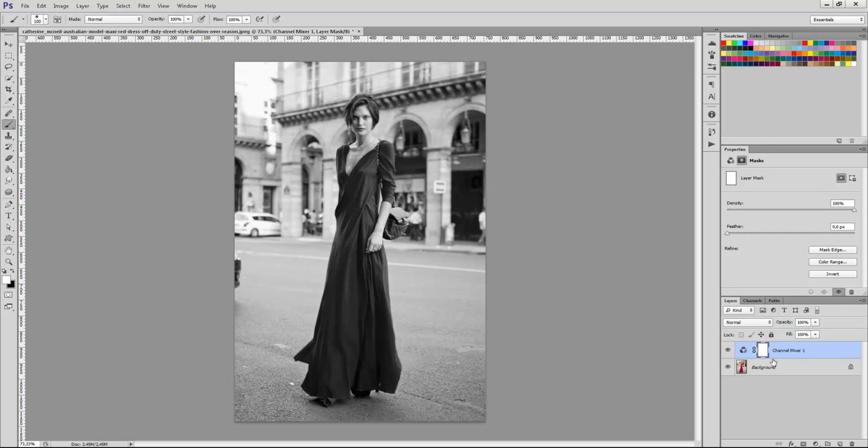I can invert the layer mask by selecting the layer mask and pressing Ctrl I on my keyboard. Now my layer mask is black and my adjustments are not visible. I'm going to press Ctrl I again. My adjustments are visible. What I want to do is to make the whole image black and white except for her dress.